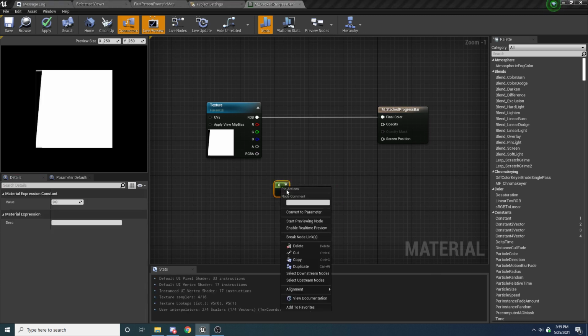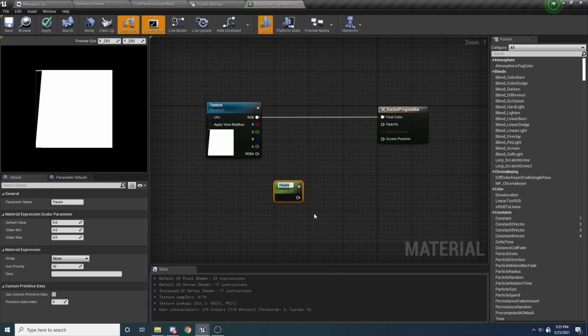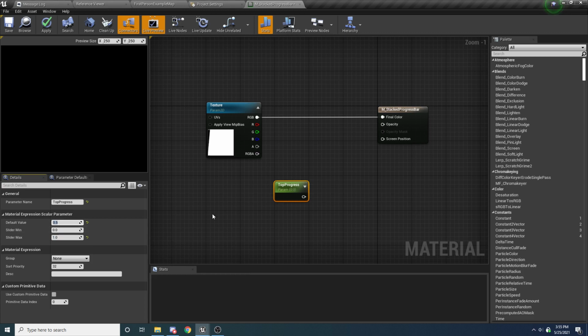So we want to take this and convert this to a parameter as well, and we will call this the top progress, if I can spell. And we want to set the slider min to 0, which it already is, and we want to set the slider max to 1. So that's basically limiting this value between 0 and 1, since it's a progress. And then we can set the default value to something. I'll just set it to like 0.5.